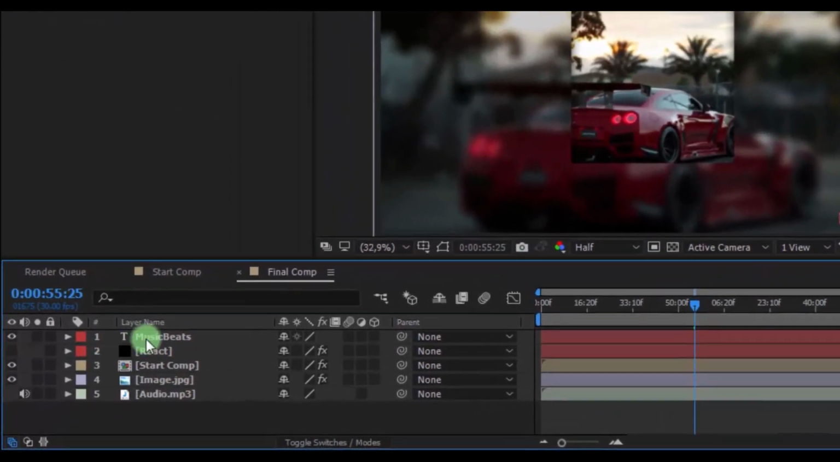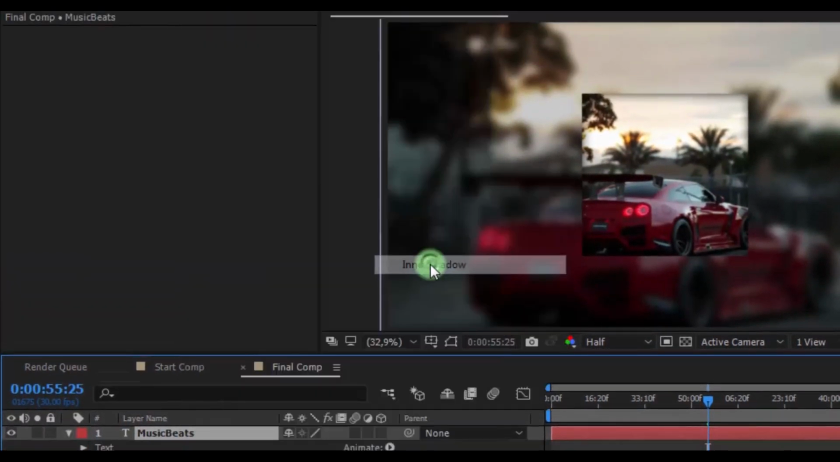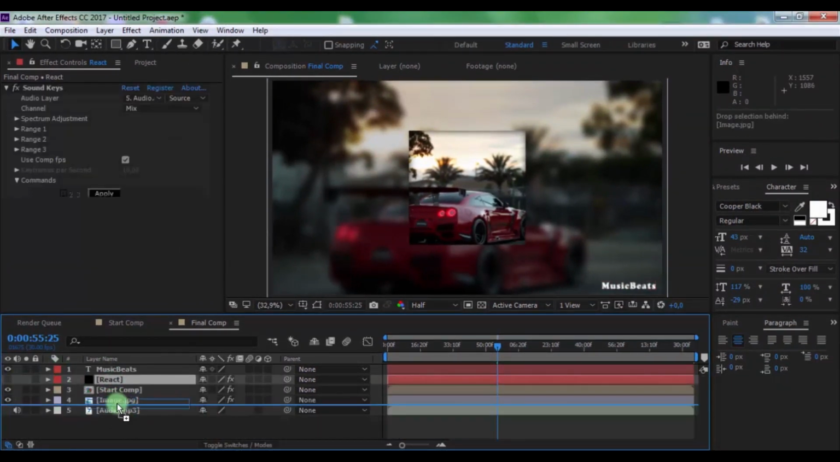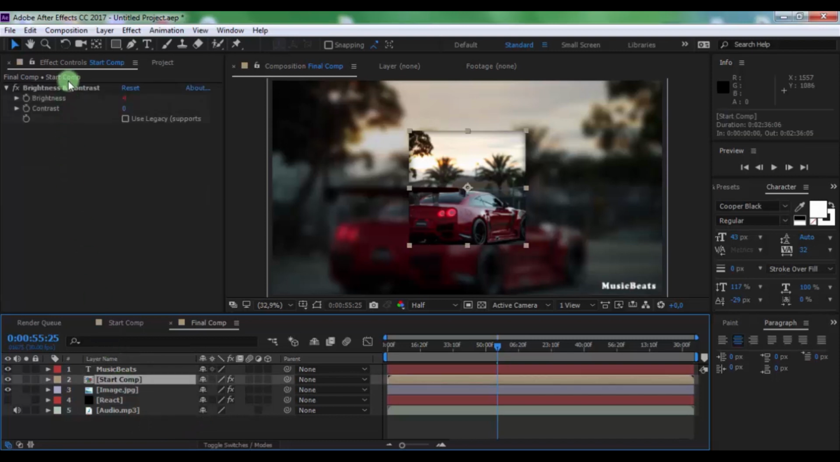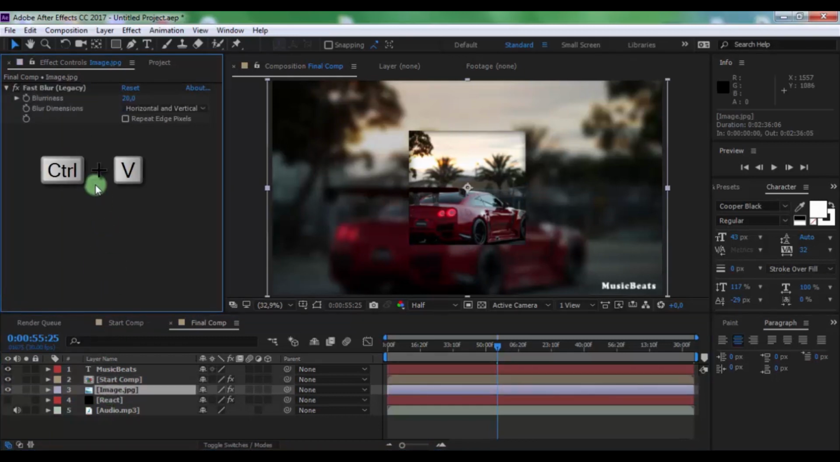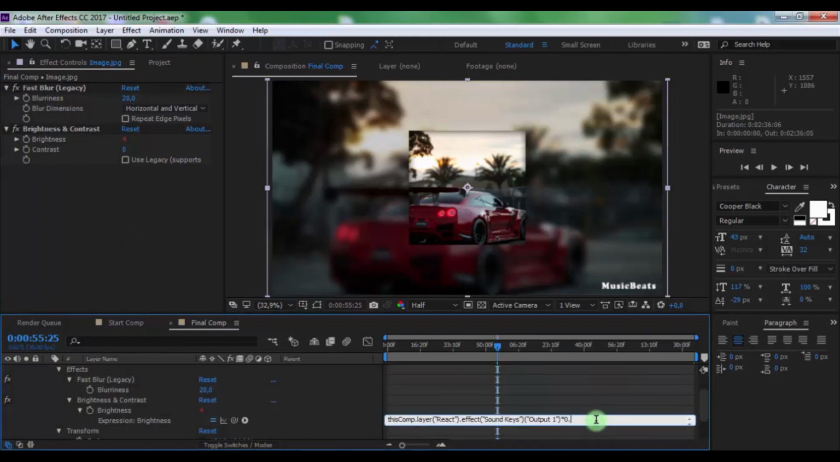Now let's add the inner shadow effect. Nice, you can drag this layer under the image layer. Now click on this composition and copy this effect. Click on this layer, and paste the effect. Now press U and change that number to 0.1. Nice.